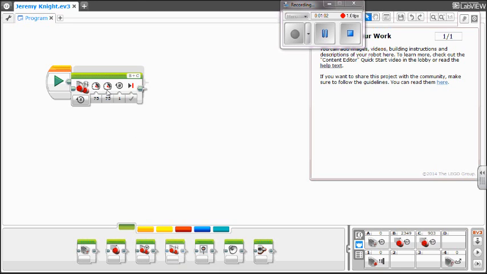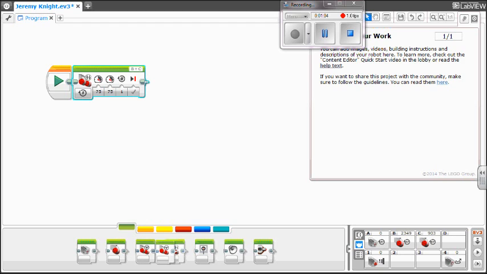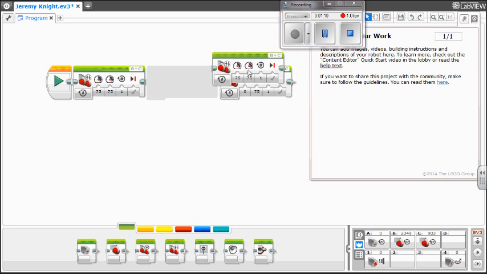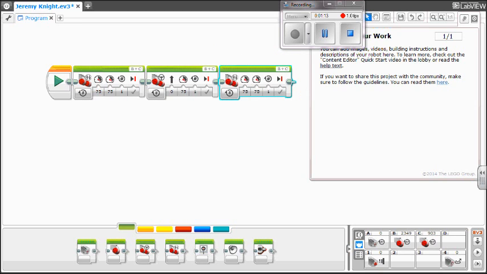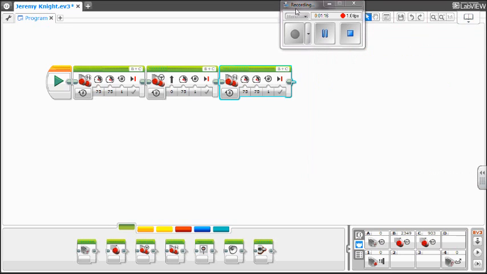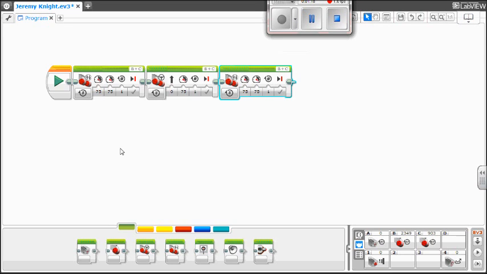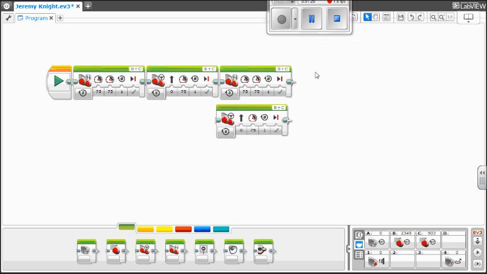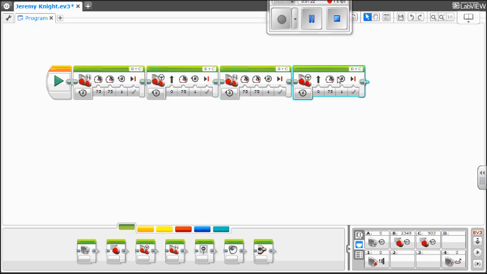We need to move the tank. Maybe we need to turn it right. And then we need to move it again. You can close this thing over here. Close that note editor. We can use it later. Maybe we need another turn.